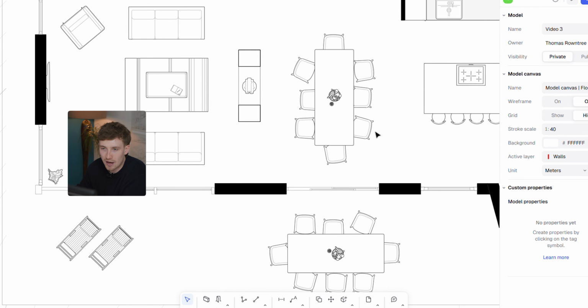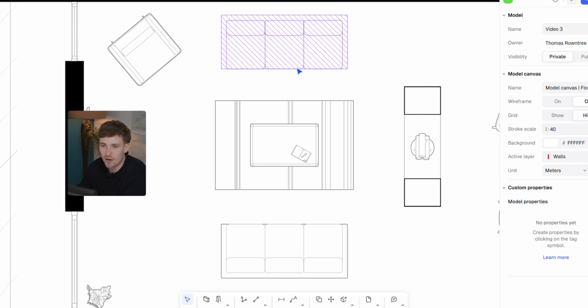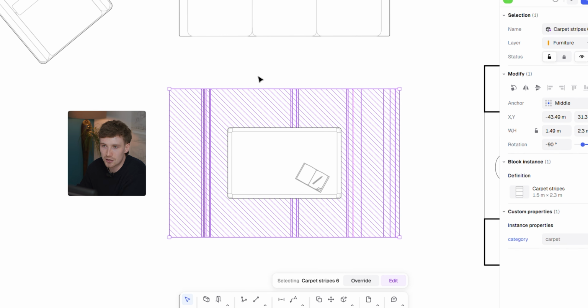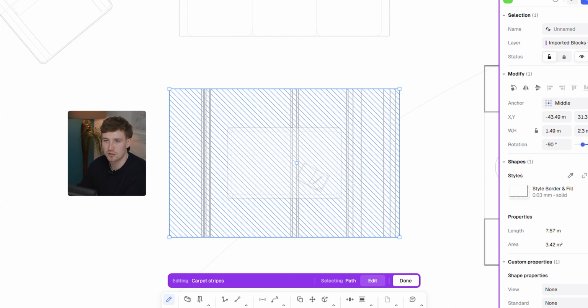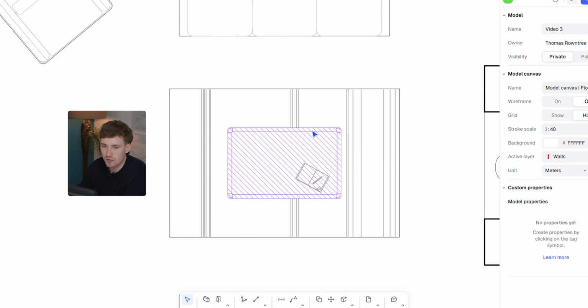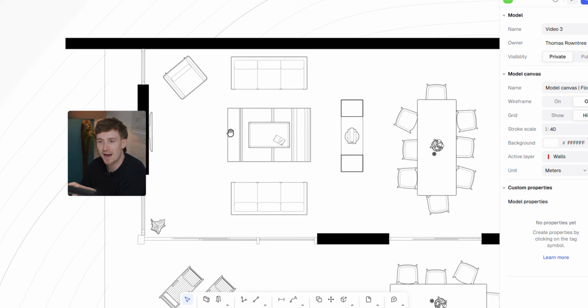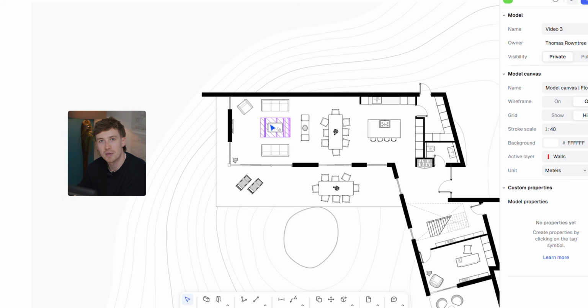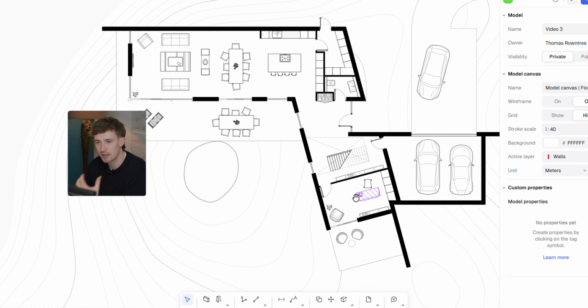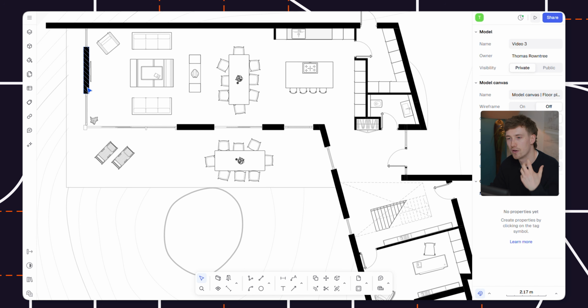We then have carpets that you can add various different patterns to, and you can adjust and edit these. You can even add your own images to these blocks to really customize them and bring them to life yourself. And the final block that we want to add to this floor plan is going to be people. People will indicate activity, it will indicate movement, and it will also help reinforce the intended use of these spaces.